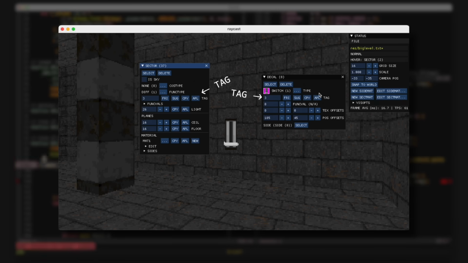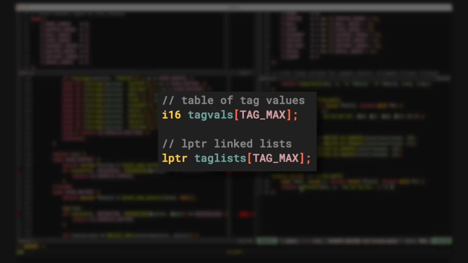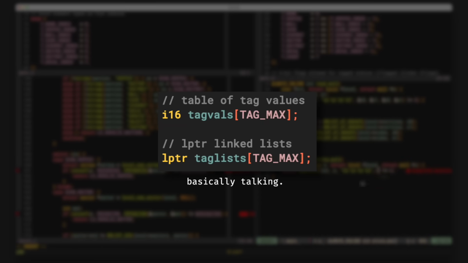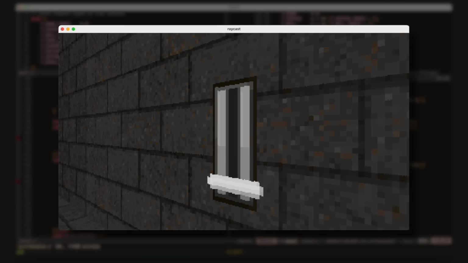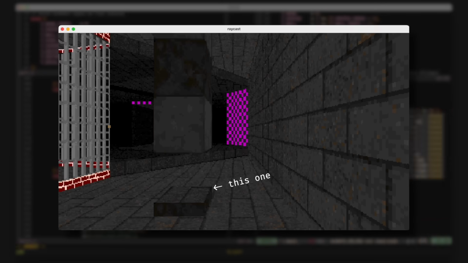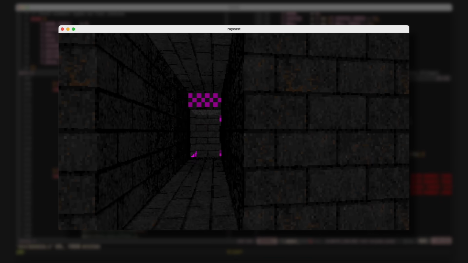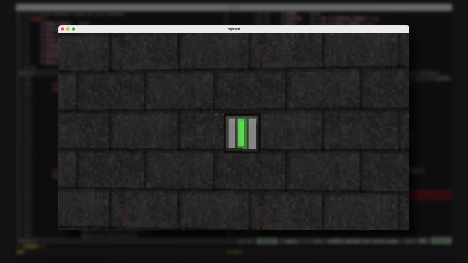And by talk, I mean that the level has a table of values somewhere corresponding with each tag number, and that these level objects can read or write to that table depending on what they do. For example, if we press this button, the tag value gets set to 1, and then this sector over here with the same tag number notices that its tag changed and will start moving its floor height. It's dead simple, but it's enough to get some basic doors and other dynamic things into the level.